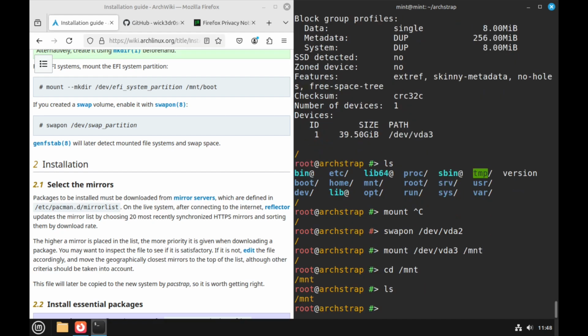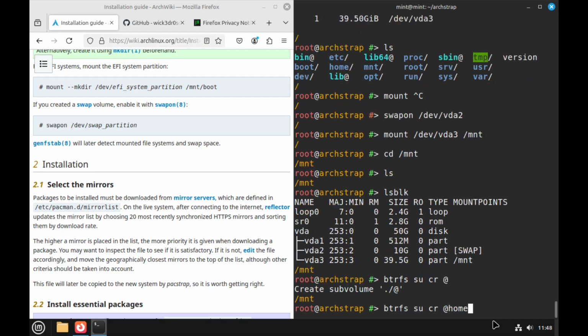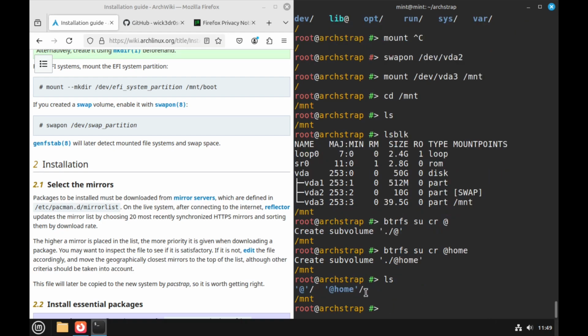So I've mounted the drive here. We can just double check if it's mounted by doing lsblk. That partition is indeed mounted. So I'm going to create some btrfs subvolumes. I installed btrfs-progs onto the ArchISO. So that means I could do btrfs subvolume create @ for the system, and then @home for the system home. This is going to be very important. And if you're doing Timeshift with btrfs, your system should look like this.